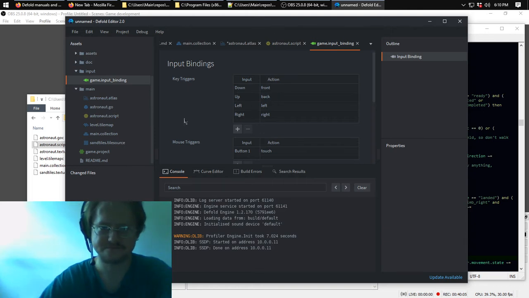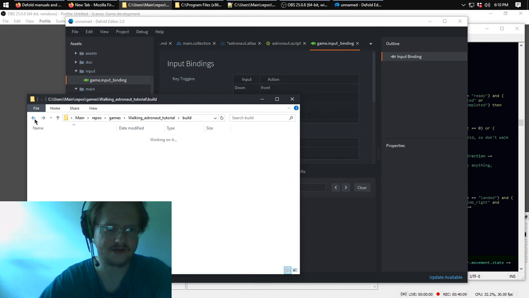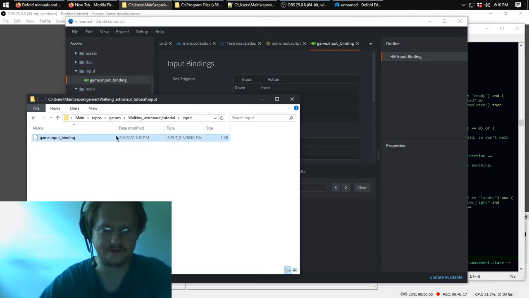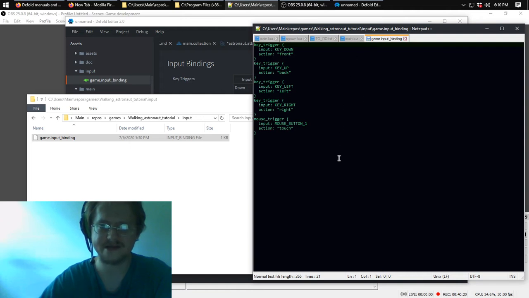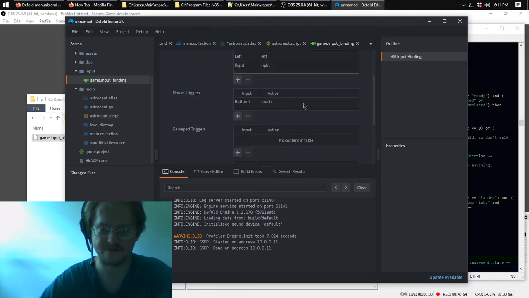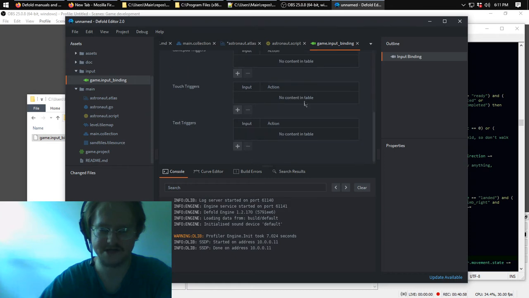But binding, which now I'm curious what that looks like. If I could write that in code, I might prefer that. Yeah, 1 kilobyte. Yeah, it is like JSON, if not actually JSON, JavaScript object notation. And then this interprets that, puts it into nice little visual tables. Space. Space. Mouse triggers. Button 1. Action touch. Gamepad triggers. Touch triggers. Text triggers.